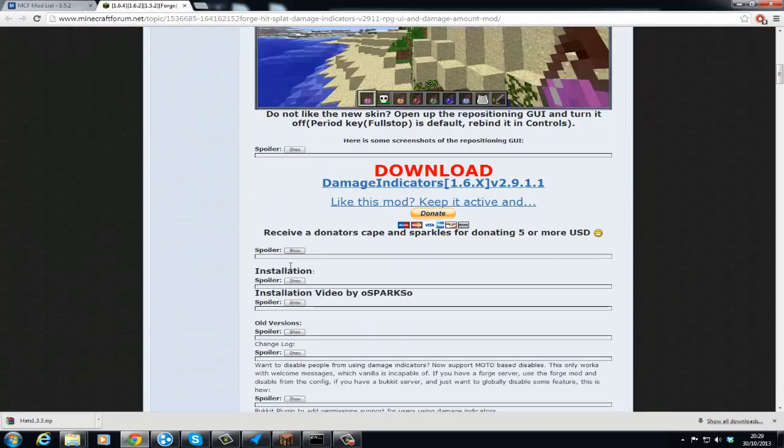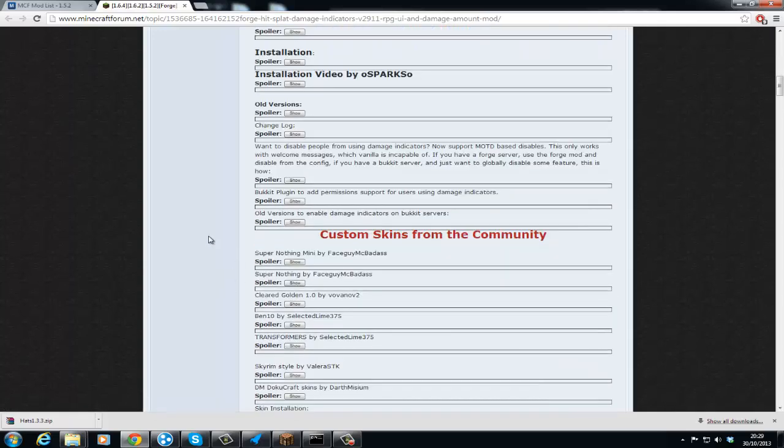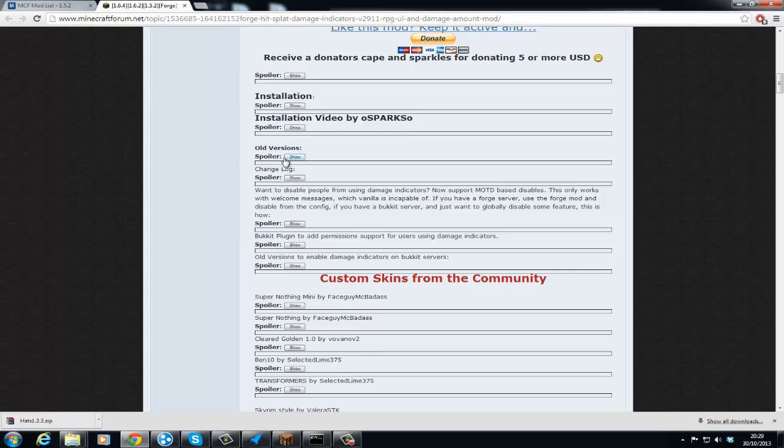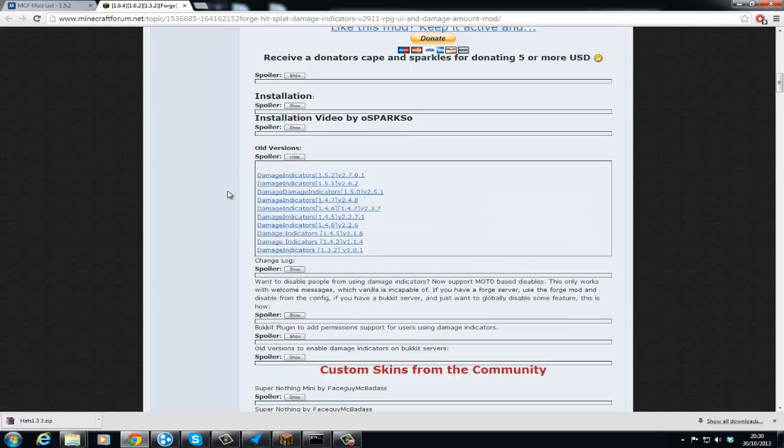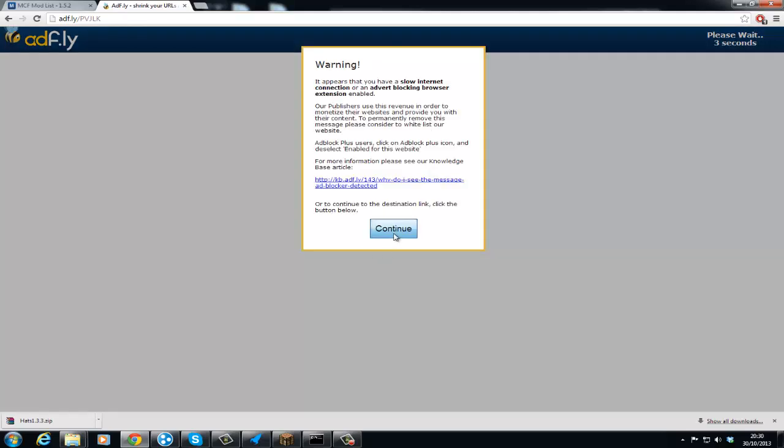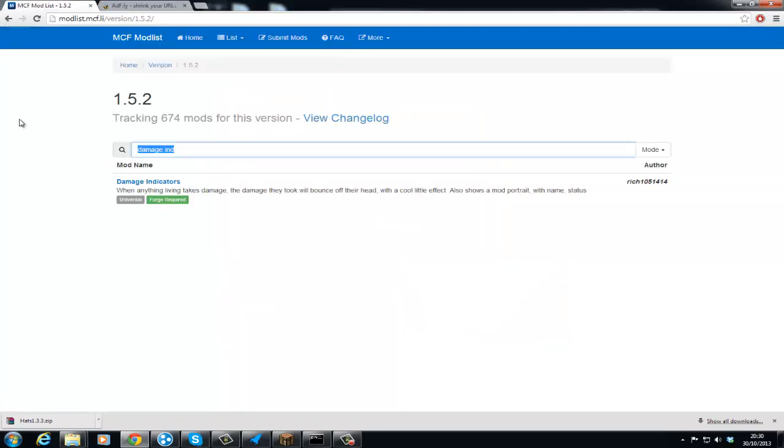So Damage Indicators. This download link is for Minecraft 1.6, which, as I'm sure I've said enough times, we want 1.5. So older versions, 1.5.2. Click this. AdFly will come up again and complain I've got ad blocker again. There we go. Okay, so multitasking here, people.